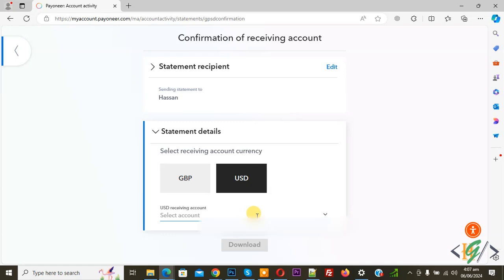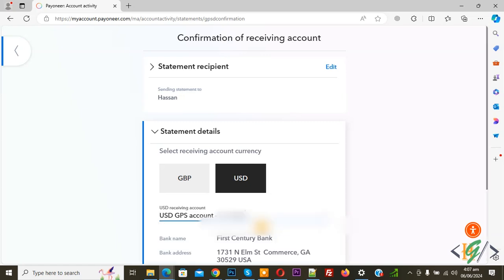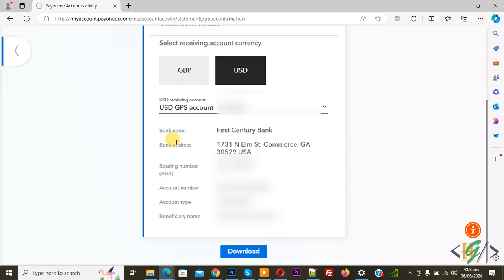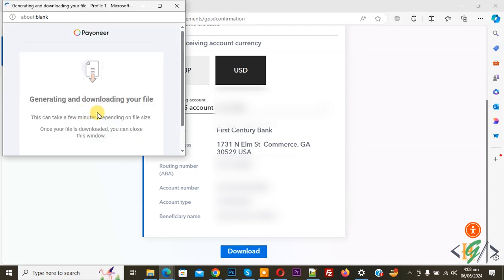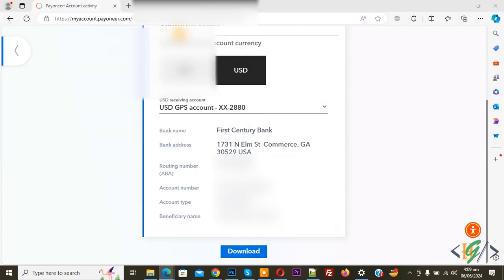Now click on it, now select, and then you see bank name, First Century Bank, bank address, routing number, account number of our Payoneer, account type checking, and then you see beneficiary name, and then click on Download. Now it is generating and downloading your file. The file download is done, so click on it.